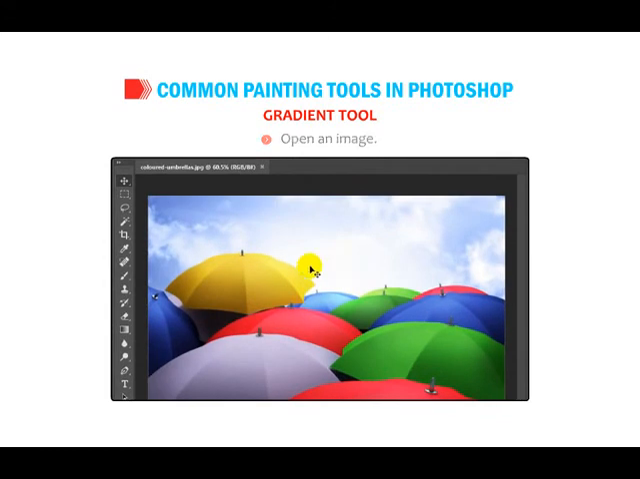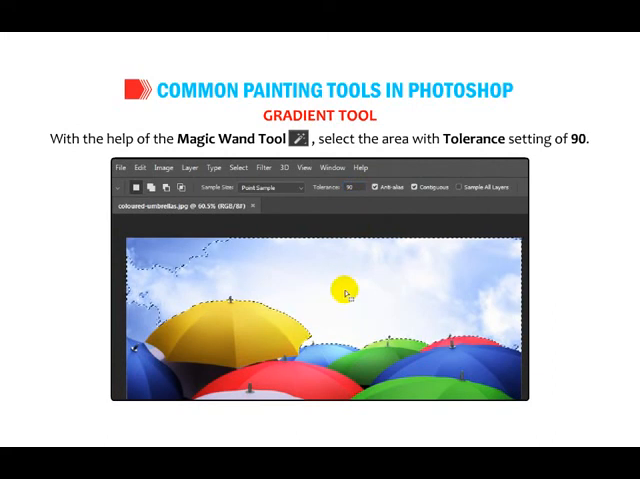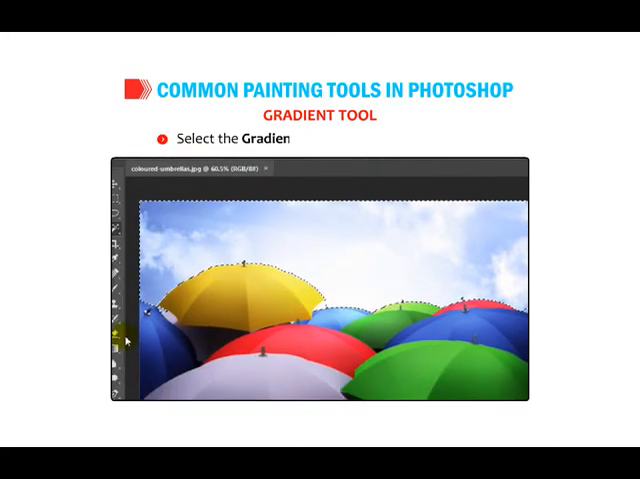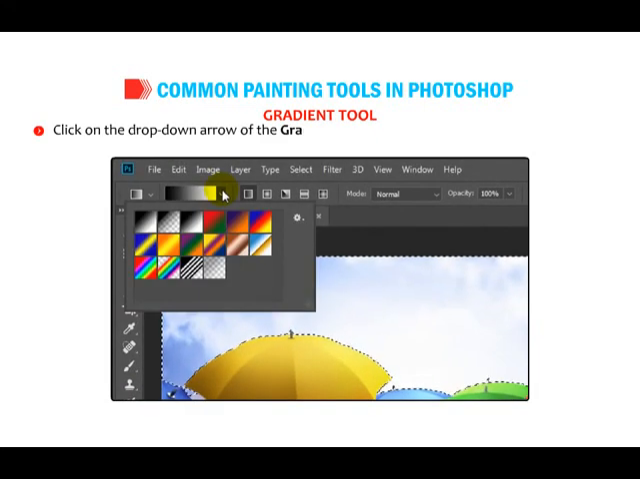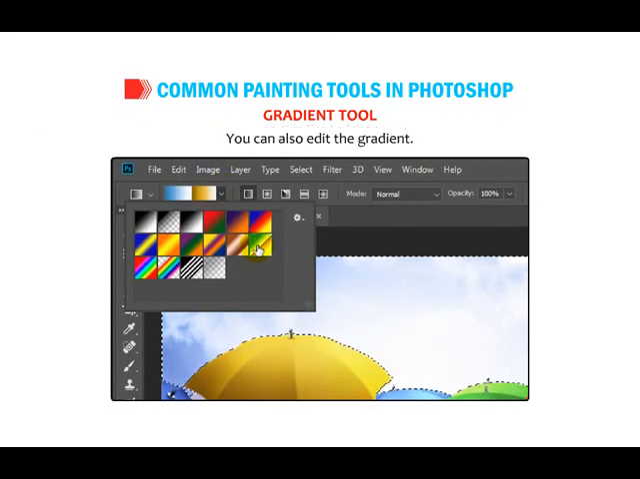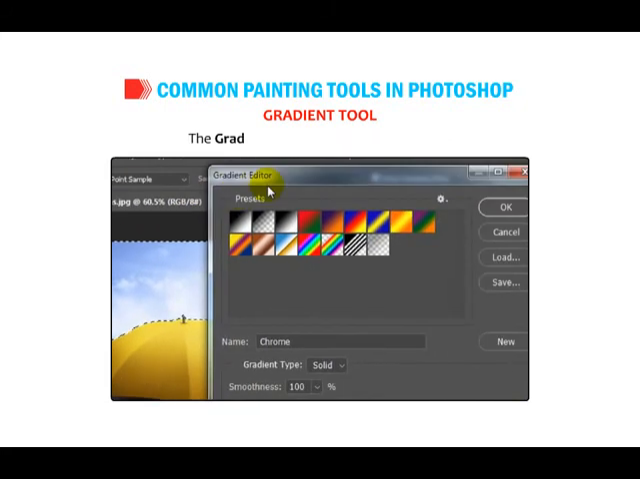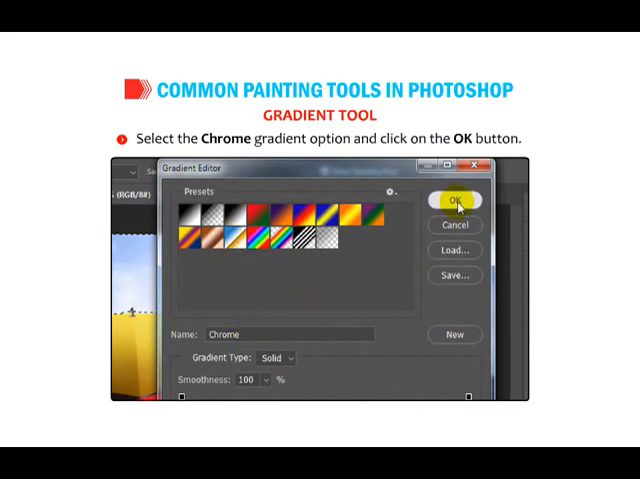Open an image. With the help of the Magic Wand tool, select the area with a tolerance setting of 90. Select the Gradient tool from the Tools panel. Click on the drop-down arrow of the Gradient Picker and select the desired gradient from the displayed options. You can also edit the gradient. To do so, right-click on the Gradient Picker in the options bar. The Gradient Editor dialog box will appear. Select the Chrome Gradient option and click on the OK button.